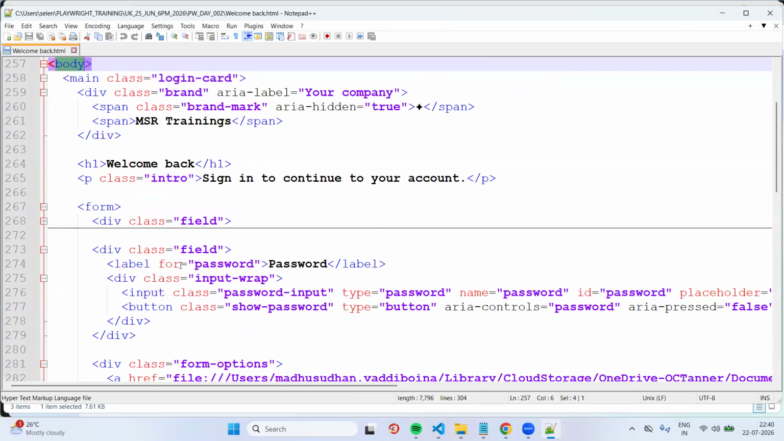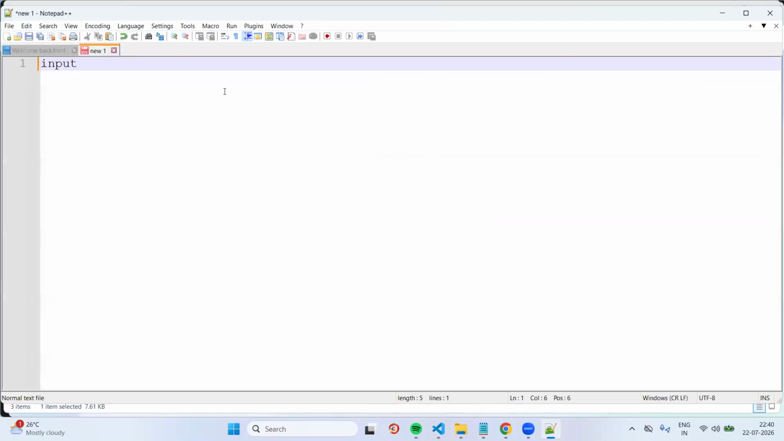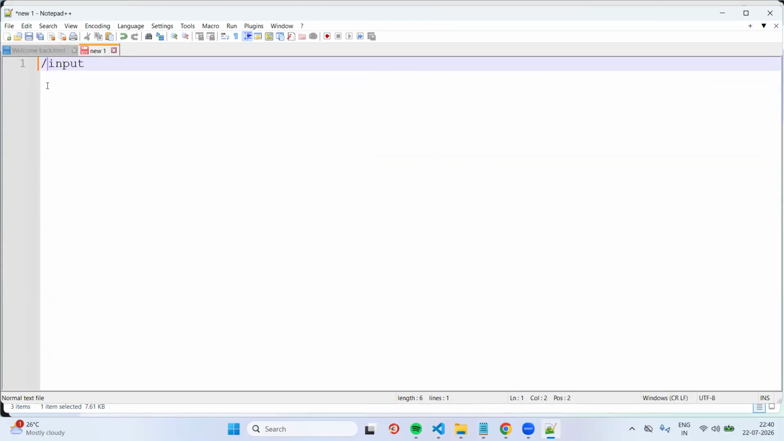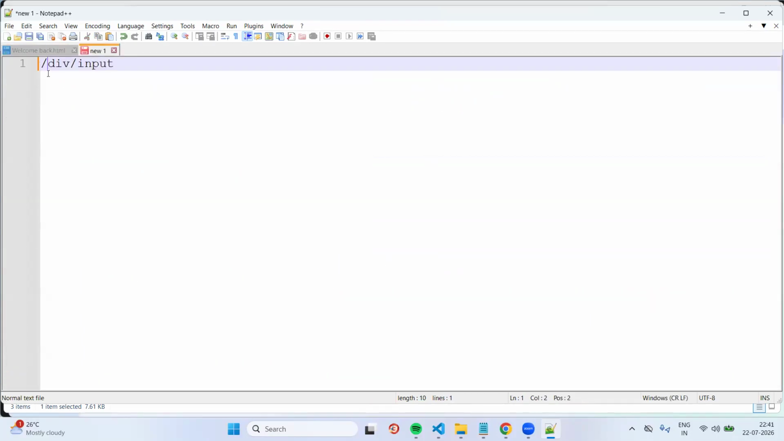So now let us try this. Input is the element we are looking for, the input field. Then what is the parent of input? For input, the parent is div, so you can note down the div here. Again, what is the parent of div? For div, the parent is form. So I can say form.